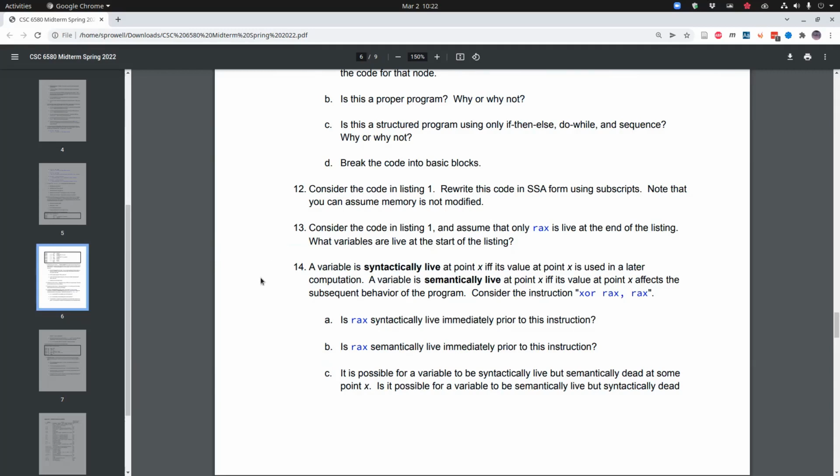A variable is syntactically live at point X if its value at point X is used in a later computation. Make sense? If I'm looking at a particular line of code, and I say the value right after that line is live, it's because later on I see it being used in a computation. A variable is semantically live at point X if its value at point X affects the behavior of the program. Consider the instruction XOR RAX with itself. Is RAX syntactically live immediately prior to this instruction?